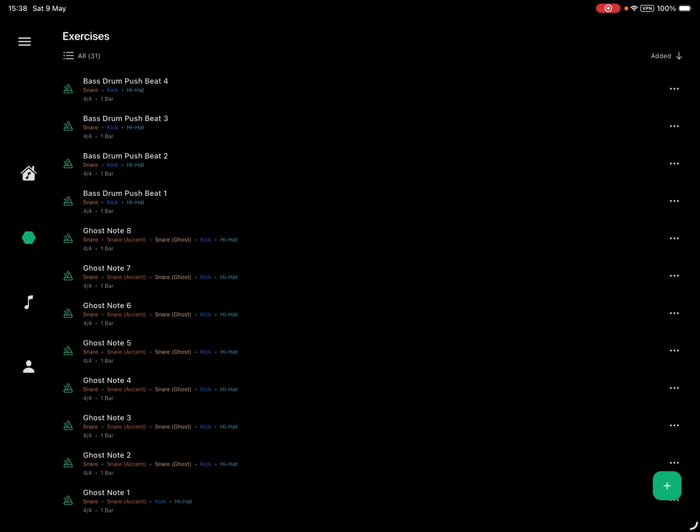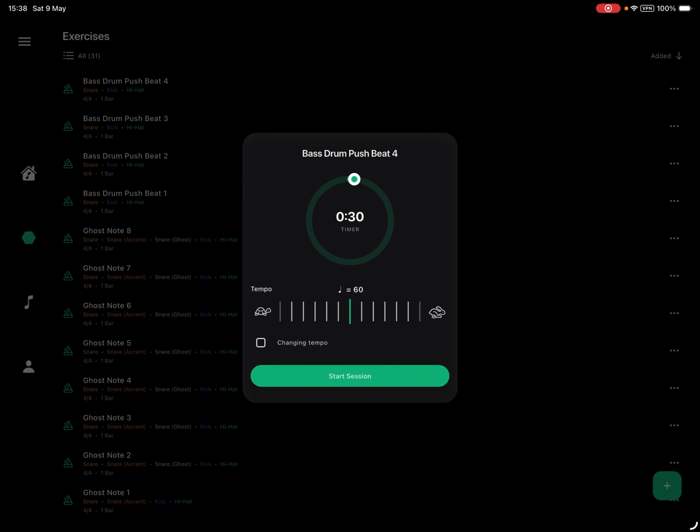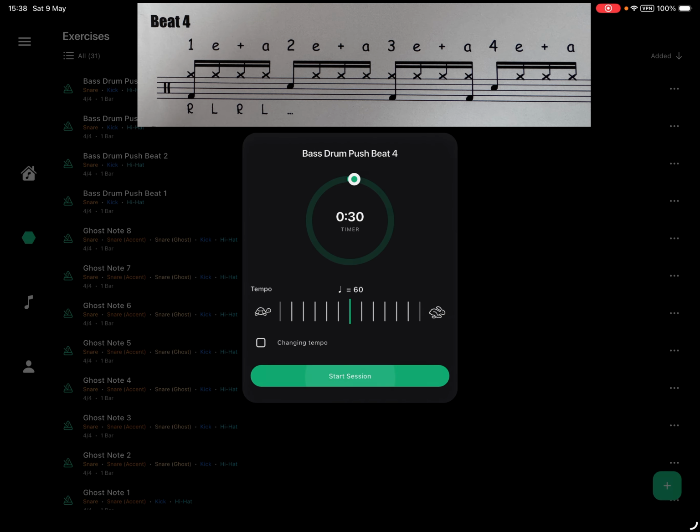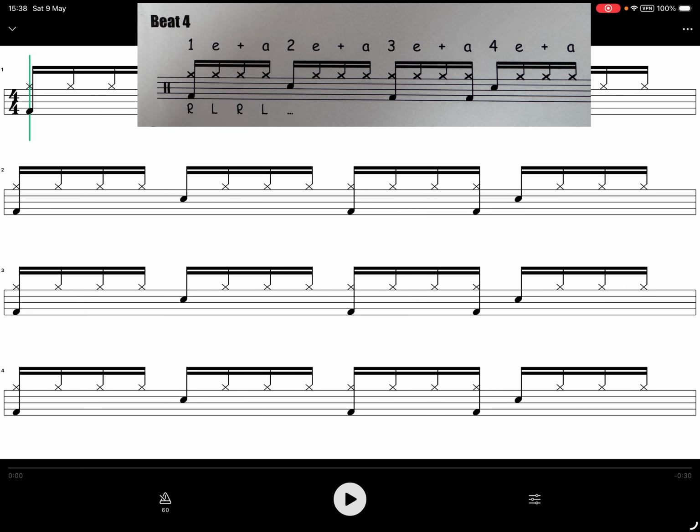okay, so bass drum beat 4, let's practice it. Just set a timer for 30 seconds. You can change the tempo here. You can set it to change the tempo progressively. Let's hit start session. And there is my notation for my drum beat, which you can see matches beat 4.